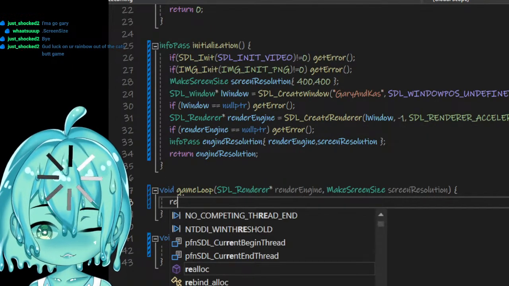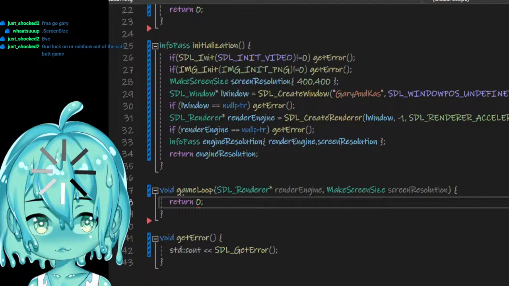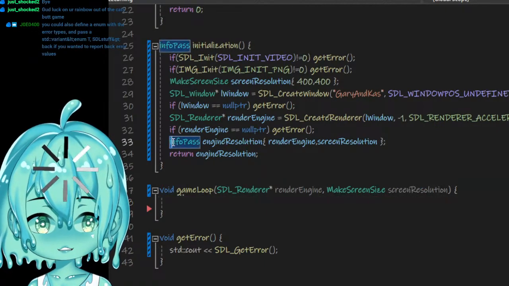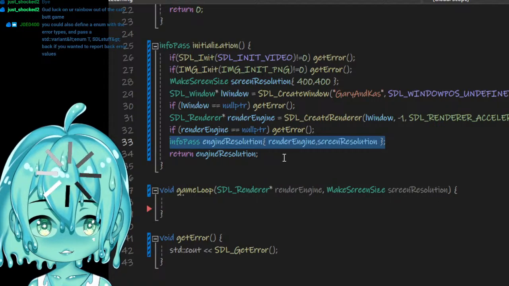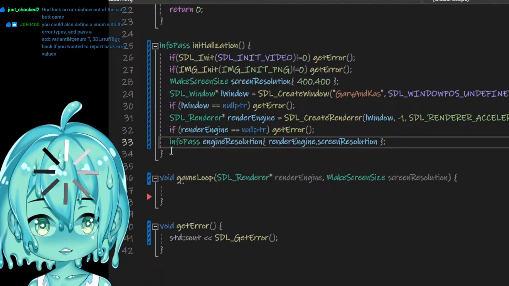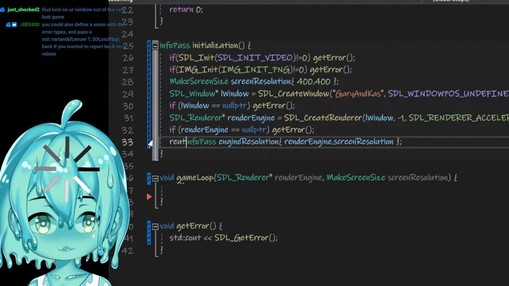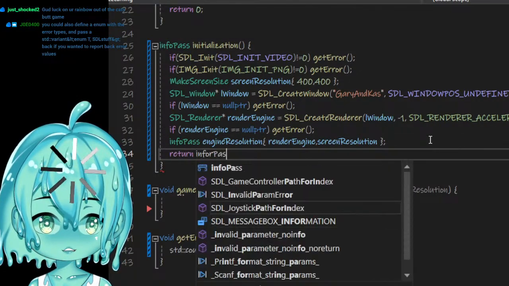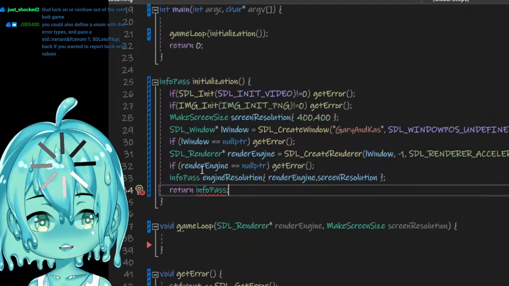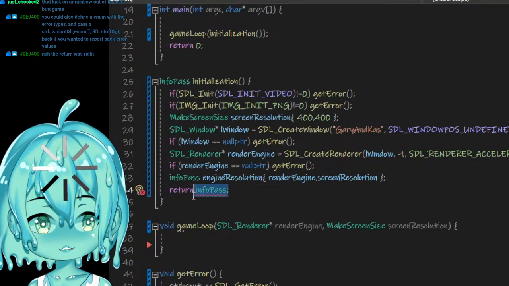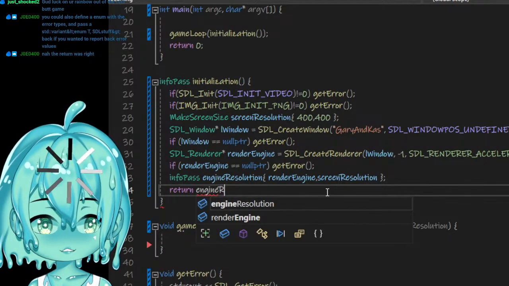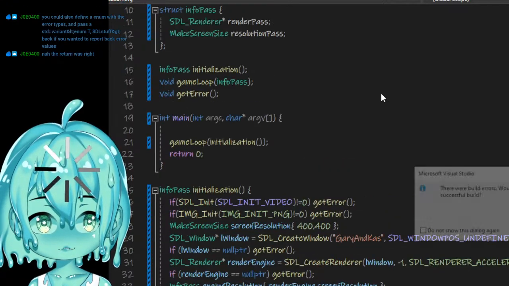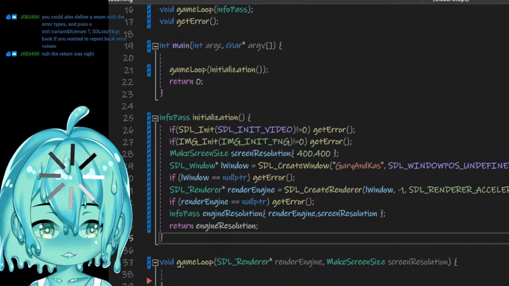Huh? It's not gonna even work there. Interesting. Why is this not working now? It's this, right? Oh. It needs to return it. That's why. Return info pass. There we go. Now it's gonna work. No! Return engine resolution. That's what we're returning. Still doesn't work.